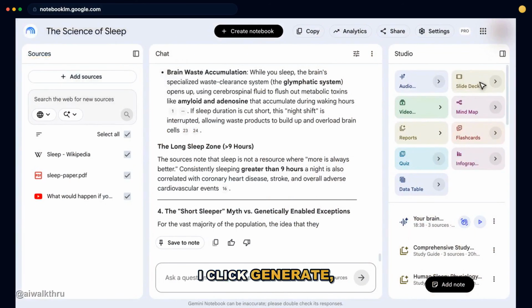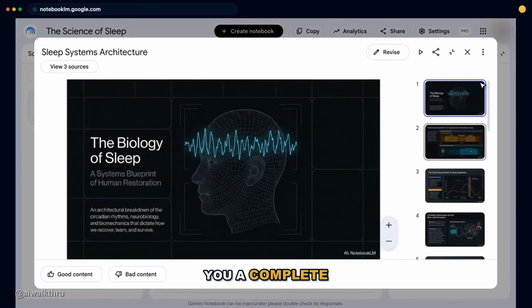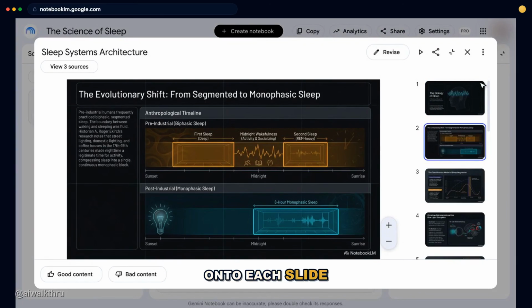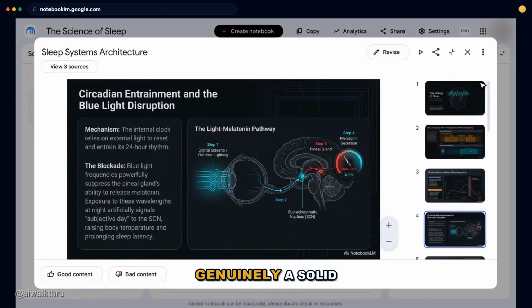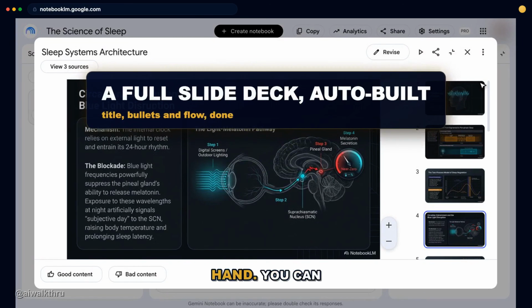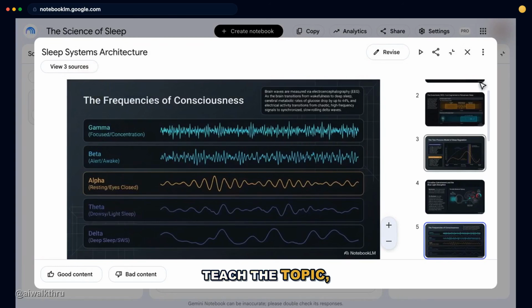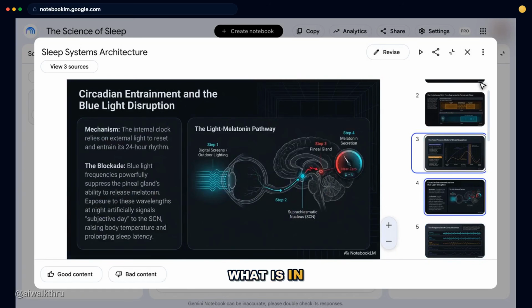Next to that is slide deck, and this is a brilliant one for anyone who has to present. I click generate, and NotebookLM builds you a complete slide presentation out of your sources. It writes the title slides, pulls the key points onto each slide as clean bullet points, and organizes the whole thing into a logical flow from an intro right through to a conclusion. I can click through the slides one by one, and it is genuinely a solid first draft of a deck that would have taken me an hour to build by hand. You can use it to teach the topic, to present it at work, or just as another way to review what is in your sources.